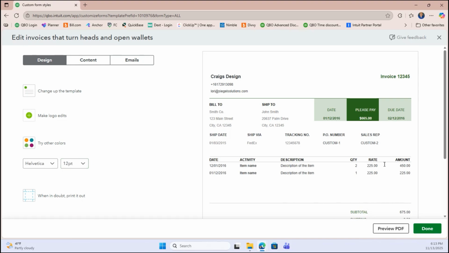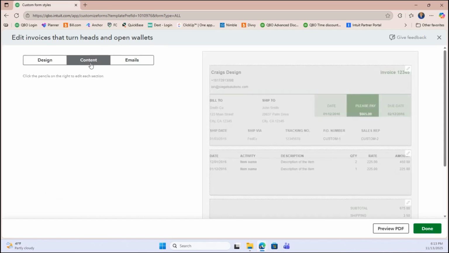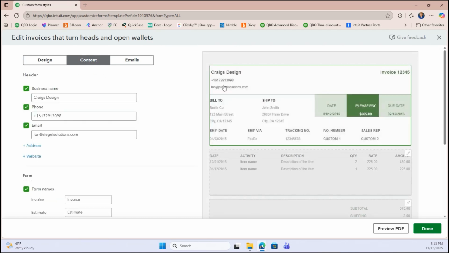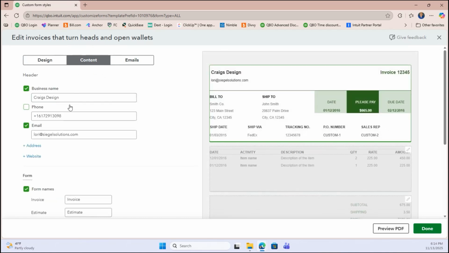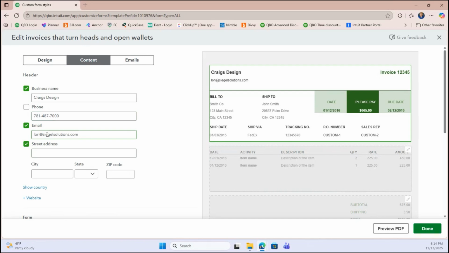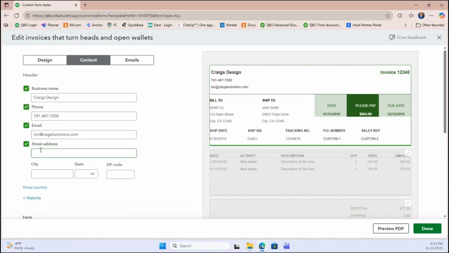And then as I'm looking at this, I don't need all this information on my invoice to go out to my customers. So I'm going to click on Content. And I'm going to start with the top. And business name, we can get rid of the phone number, or say, oops, that was the wrong phone number, let's put in the correct one. And you can also change the email address. So we're going to put in the phone number. You can put in the street address.